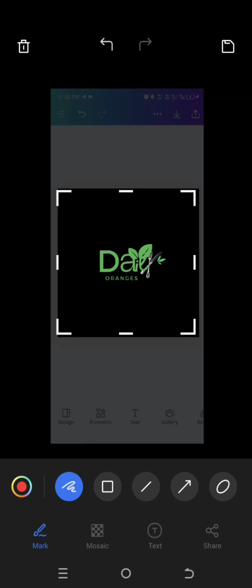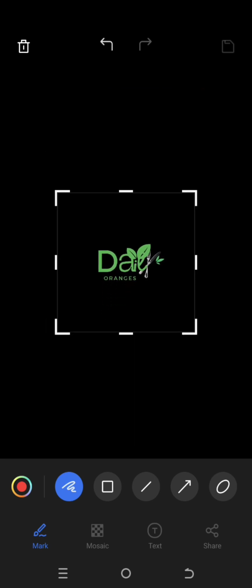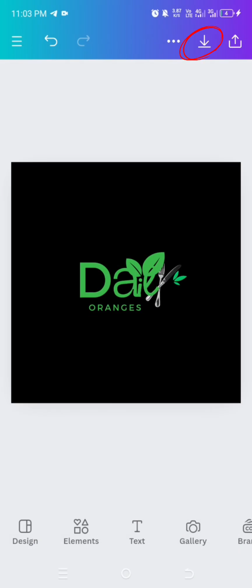Sometimes when you download your logo directly, when you click on that download icon at the top of your screen, and it downloads on your phone, when you go to pick the pictures, they are not always sharp. So I prefer to screenshot it, crop it, and then save it on my phone.